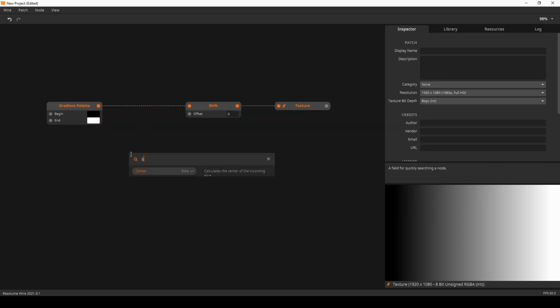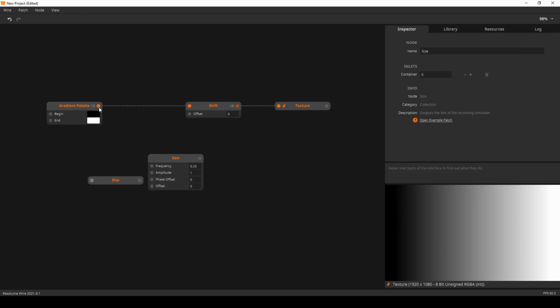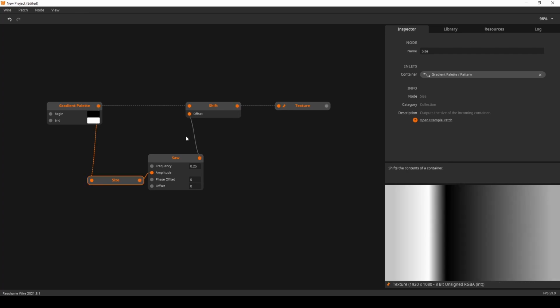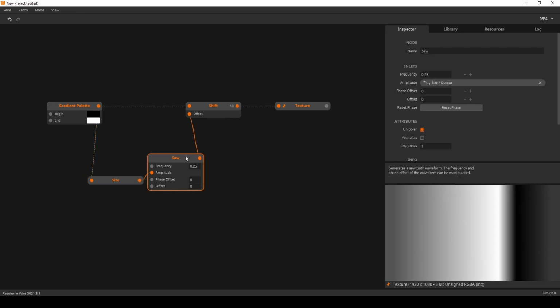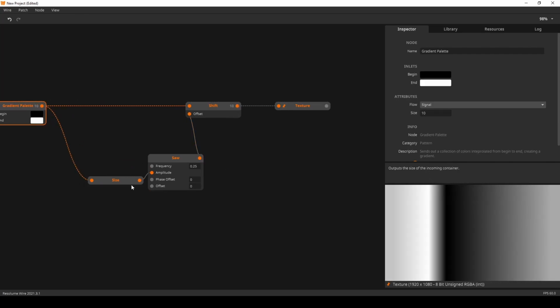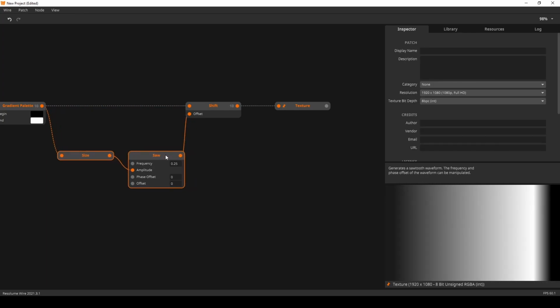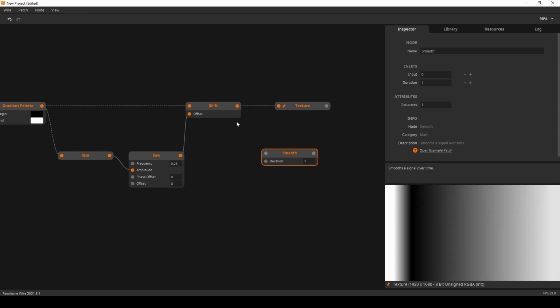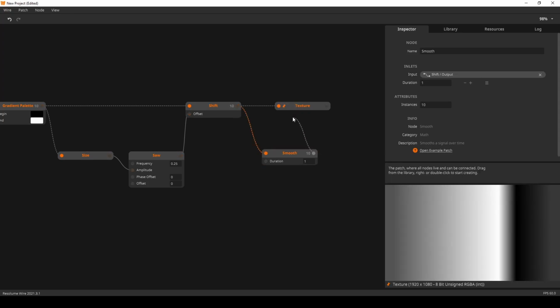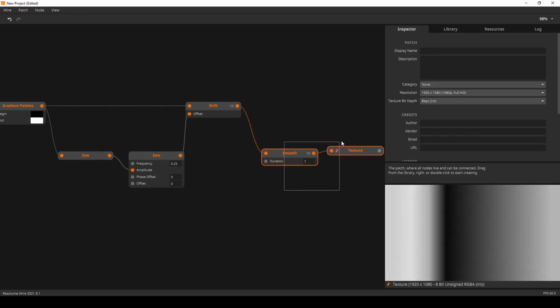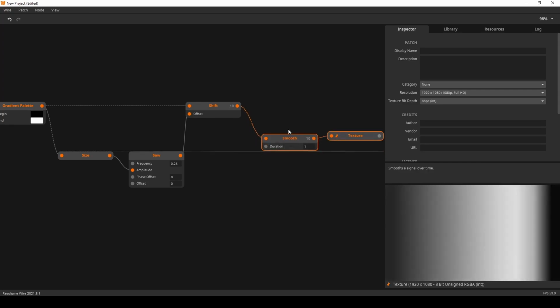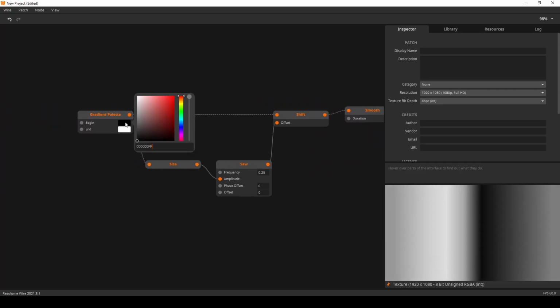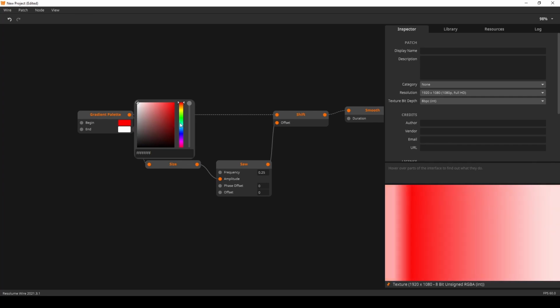Now we can animate that with a simple saw node. Take the size of the gradient as an amplitude and move this around. This could be a unipolar. The issue is it's very choppy right now, so we can fix that by using a smooth node. Very simple trick to create a moving gradient.